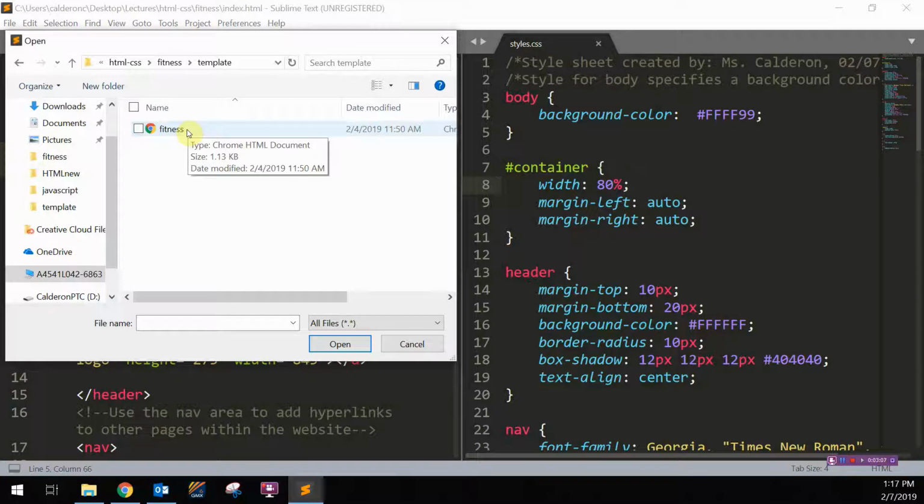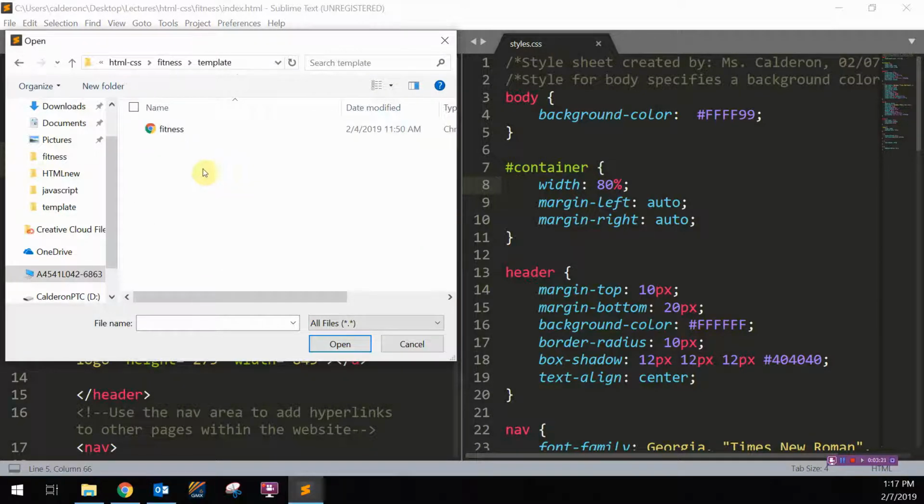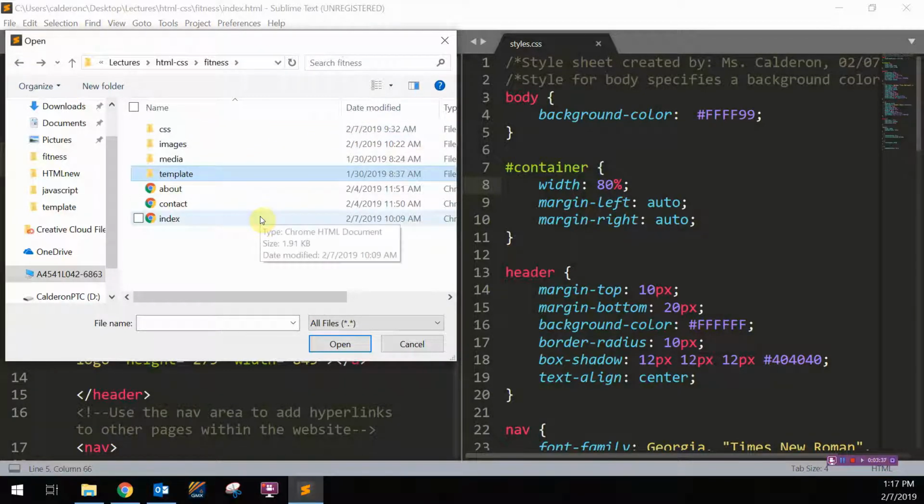Do not get that confused with the index or any of the other web pages, because these have content inside of them. We have paragraphs. We have content that we've added. And the template is just that. It's just bare bones. It has no content except for a wireframe that we keep copying and pasting in order to make other web pages from it. So don't get that confused, because I think that's the most confusing part about this fitness website project.